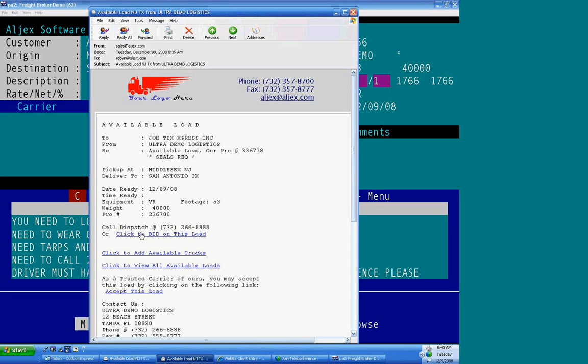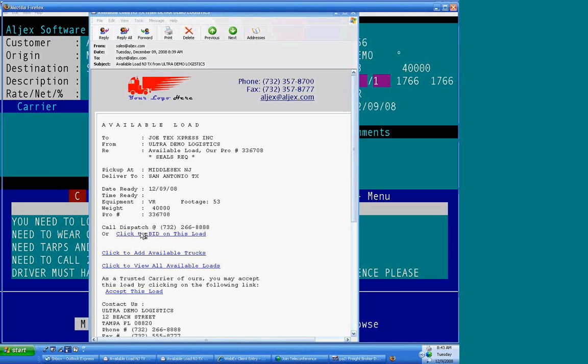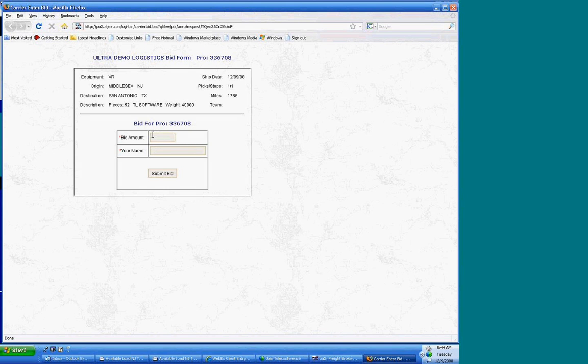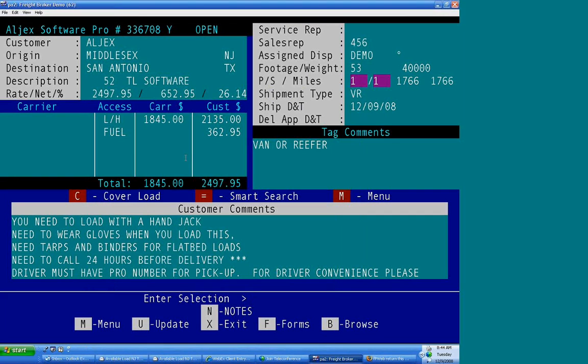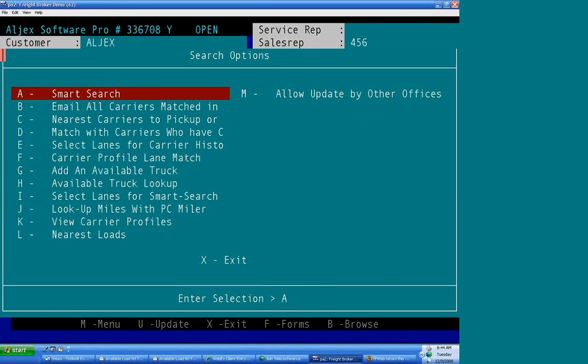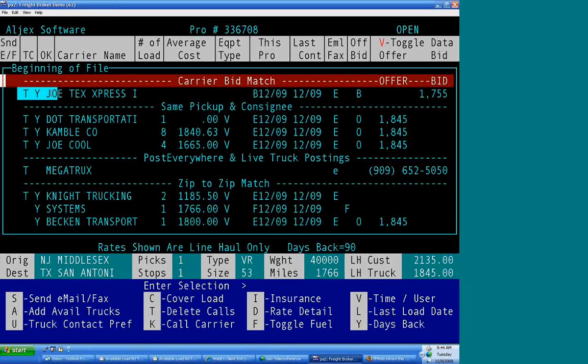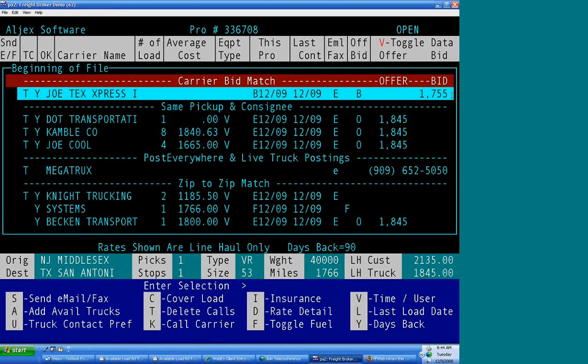So once somebody were to click on this, click to bid on this load, they'll have an option to enter in their bid amount. They would simply enter their name and submit the bid. Now once we go back into our load, let's Smart Search it again. And you'll see the bid recorded for Joe Tax at $17.55. So you can see how powerful this is, there's an instant recording of information each time you go into a load.